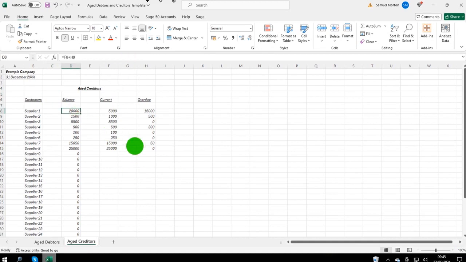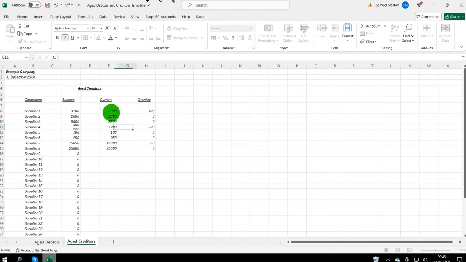Okay, and obviously these balances are going to be different because these are for suppliers. So this could be 3,100, 2,000, 0, 0, 1,200, 50, 150, 150, 800, 0, 2,500, 150, 12,500, 0.